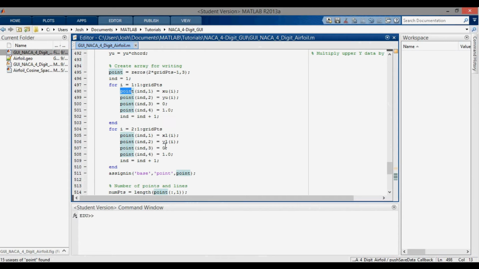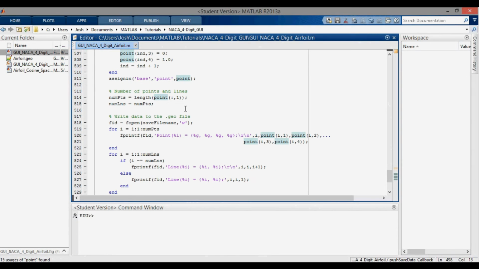The z is always going to be 0 because I want this in the xy plane, and I'm just setting this element to 1 for that point. And then I'm going to output that to the file, and then I output the line connectivity as well in the file after I output all the points.